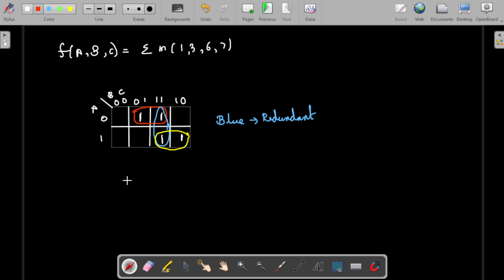So only red and yellow. The function will be equal to: from the red one, that is a bar, and this term is constant, so c. So c plus, blue is removed. So yellow is the thing. In yellow we can take a, and from this one b is constant. So ab. So this is the logic function that we are able to get.